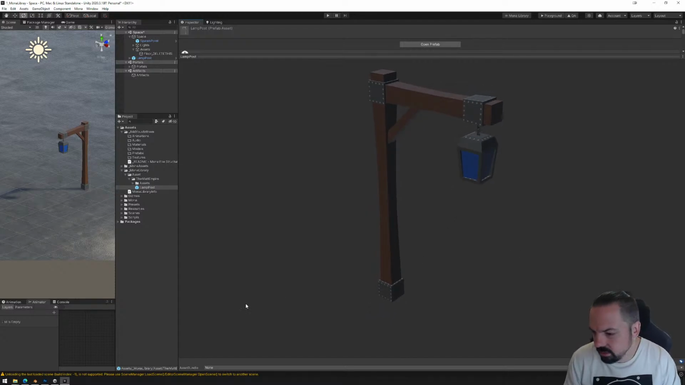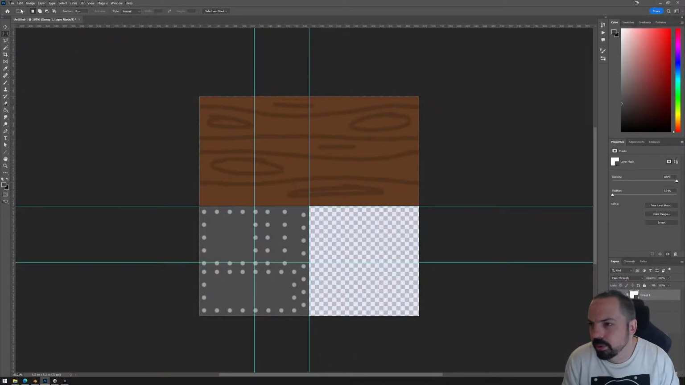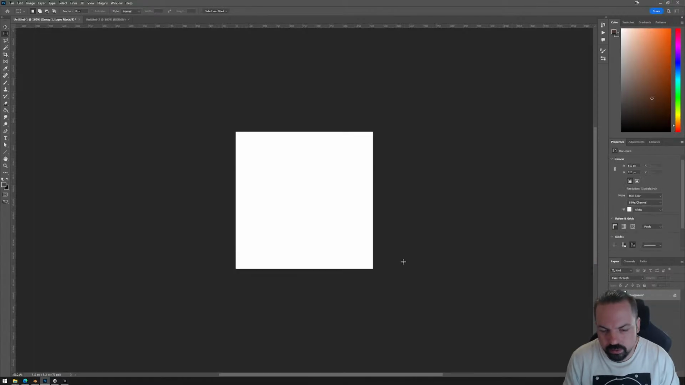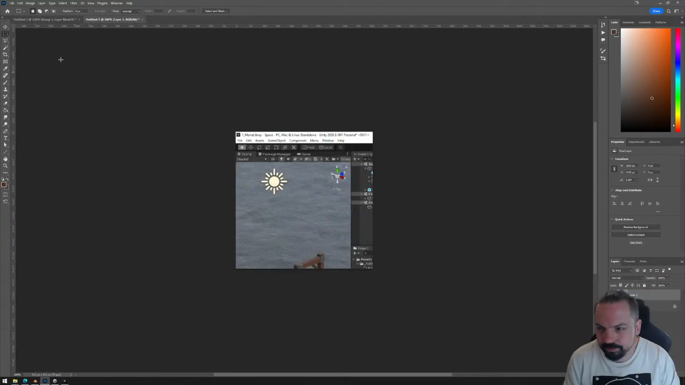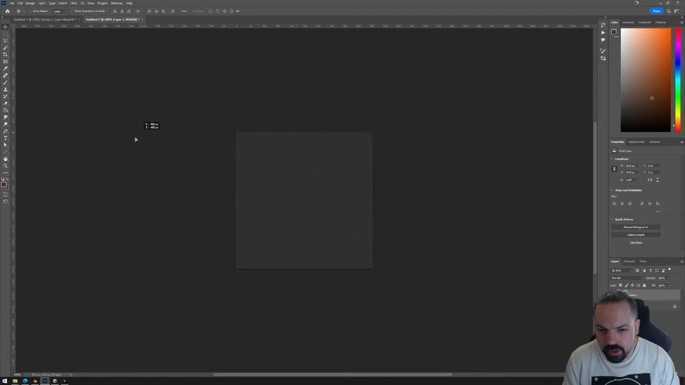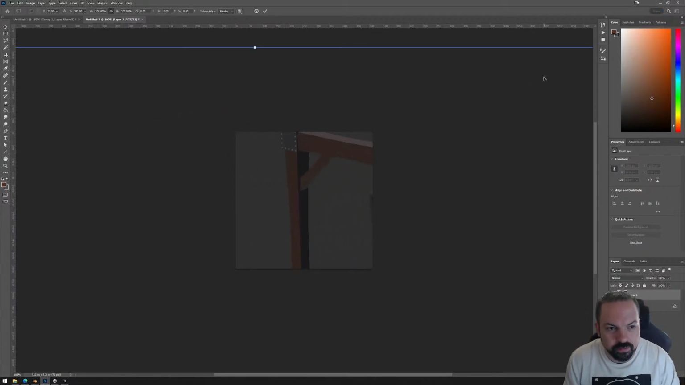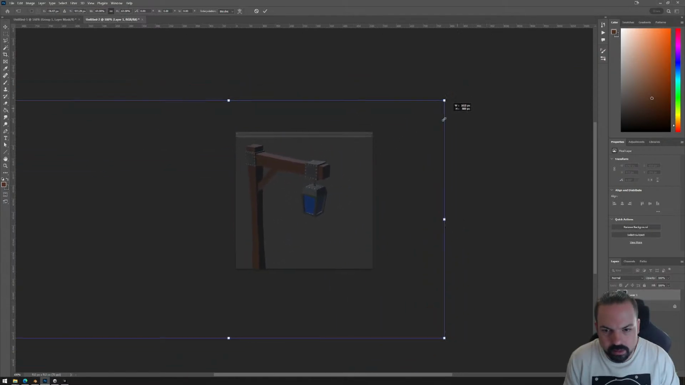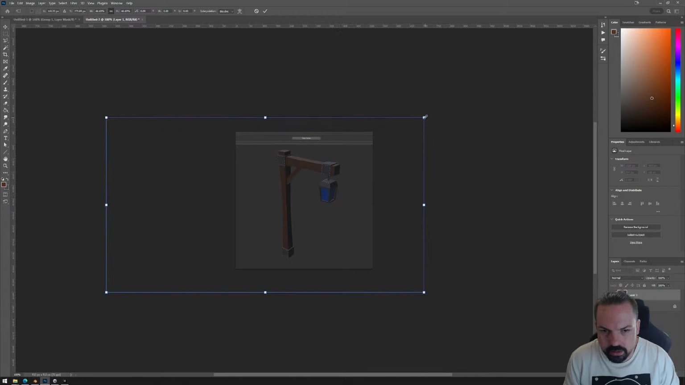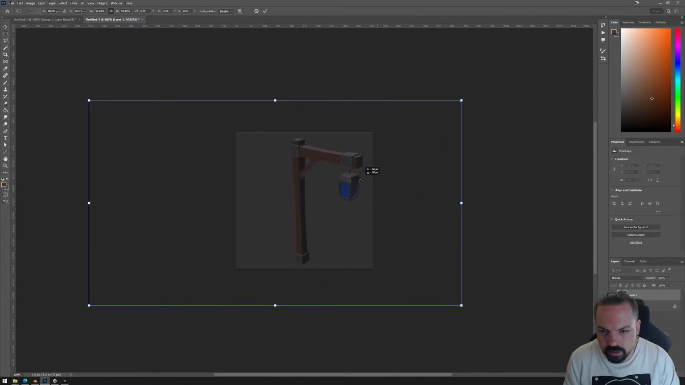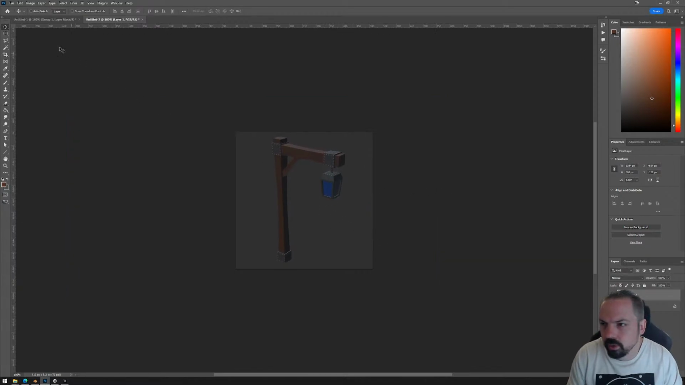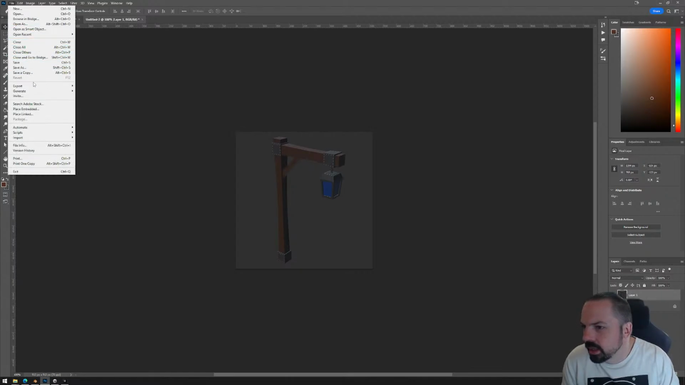Alt, print screen. Then we can go to Photoshop. New 512 by 512. Control V. And then we can sort of move it around and fit it in the space. Down a little bit. Cool. Looks beautiful. Moving on. Export.